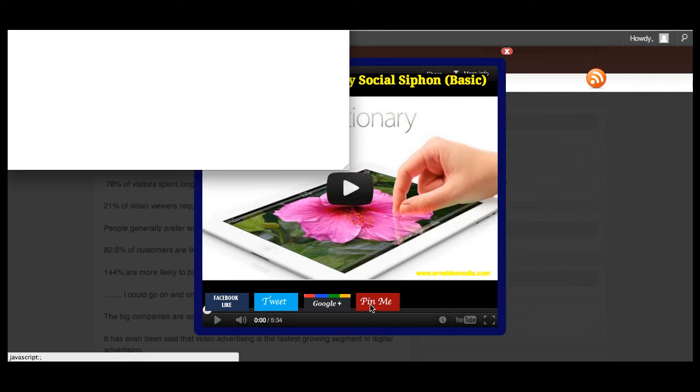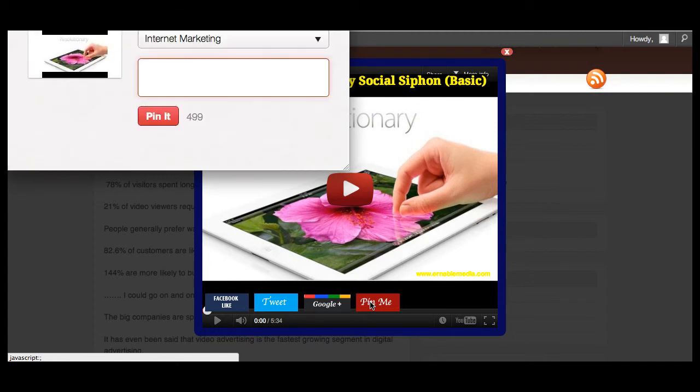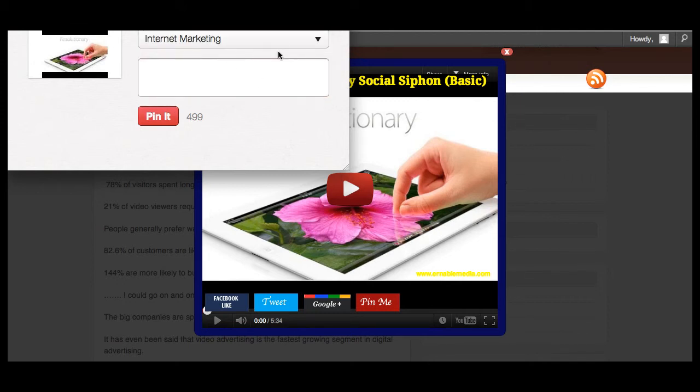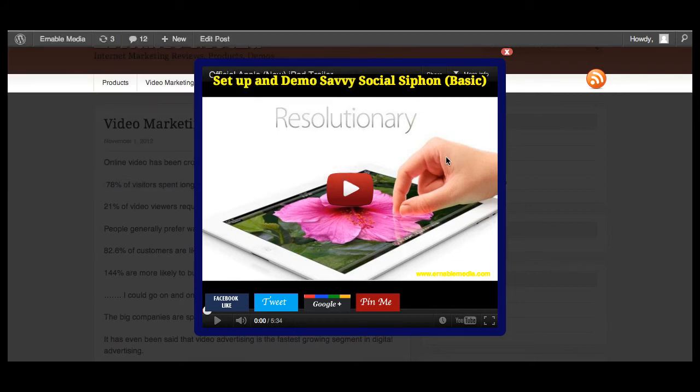And same thing with Pinterest. It takes them to Pinterest. When they click on the Pinterest button, it will take them to their Pinterest page, and so you can see it's put the video in there. That's one of my Pinterest boards. They can create a new board, and then they can put in a description of the video there, and then they click pin it.